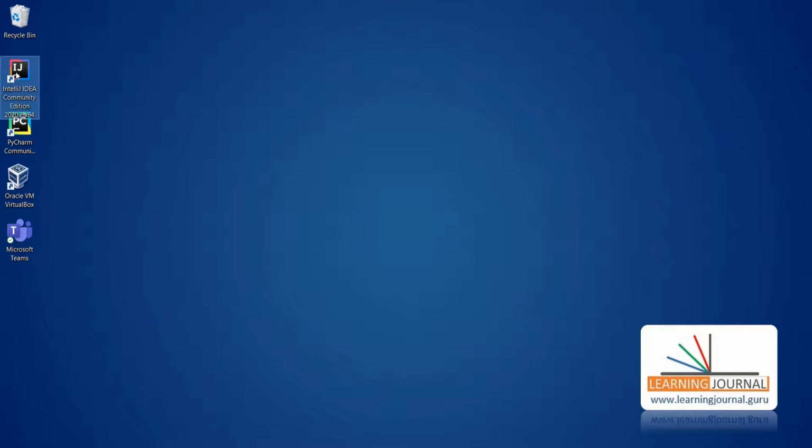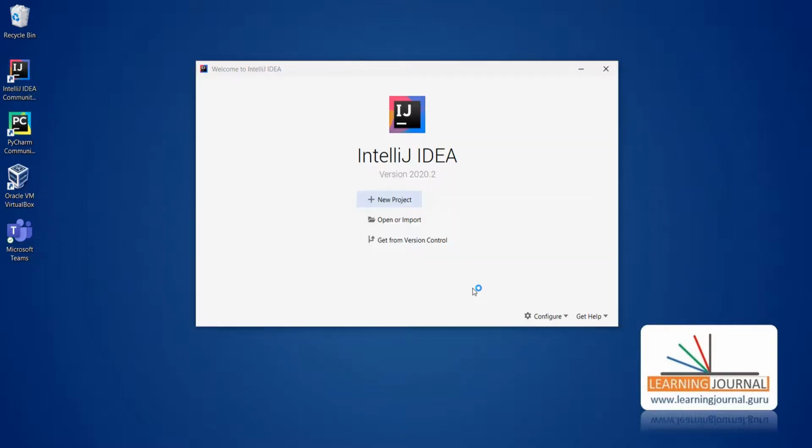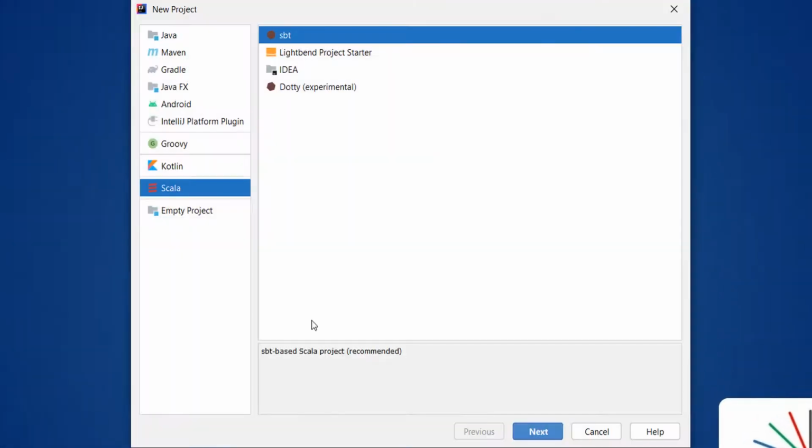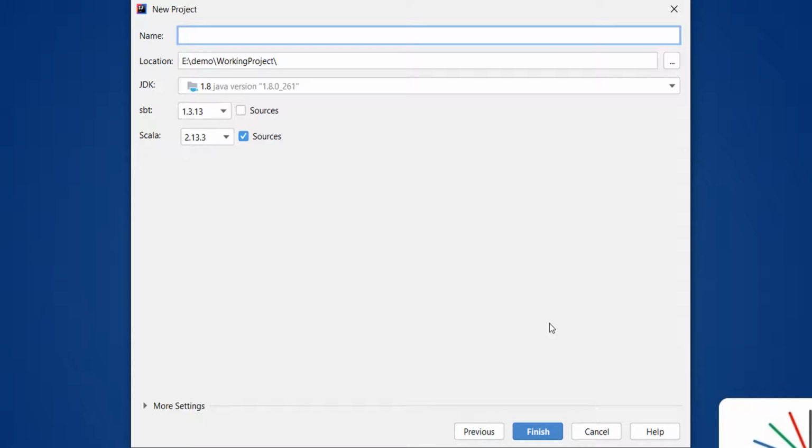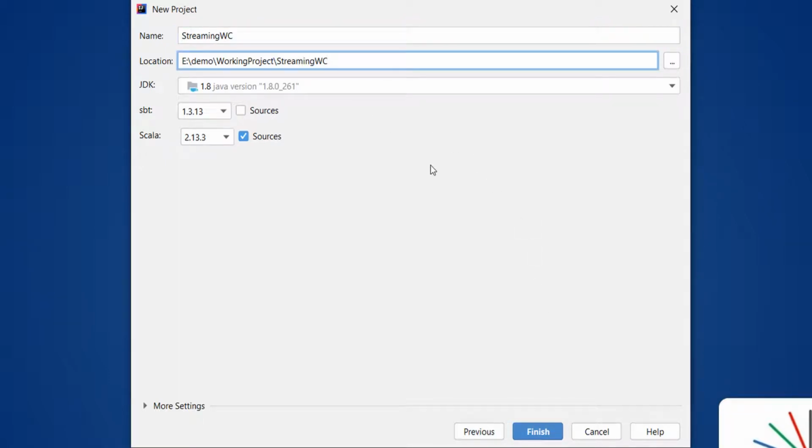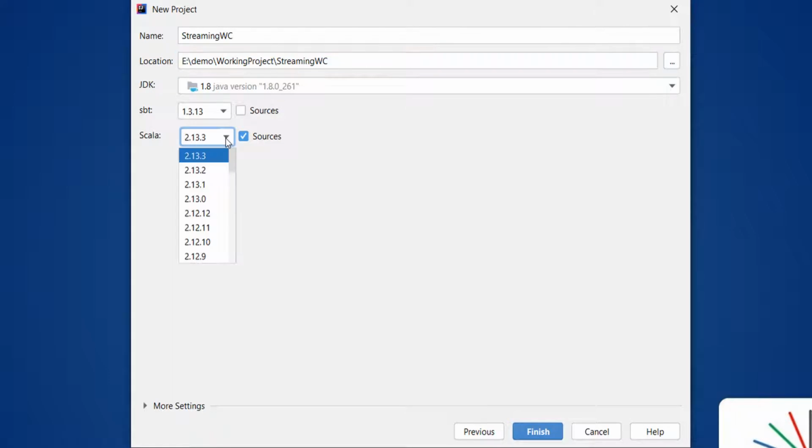Start your IDE and create a new Scala project using SBT. Click Next. Give a name to your project. Select Scala 2.12.10. If you do not see Scala 2.12.10, nothing to worry about. Select whatever version of Scala is available. We can change it to Scala 2.12.10 in the build file.